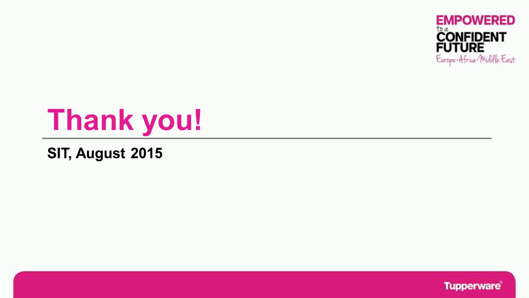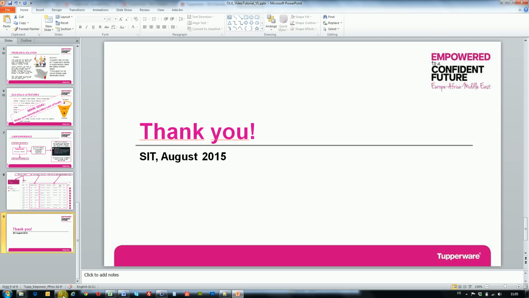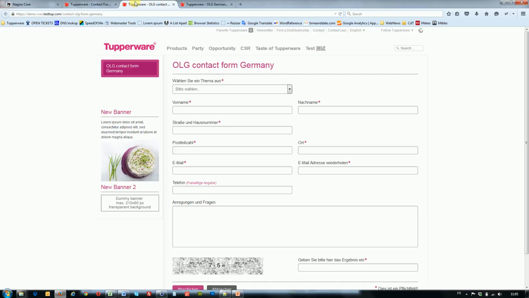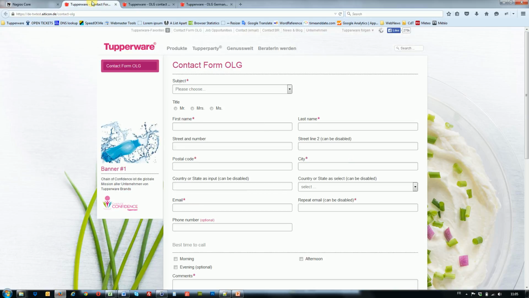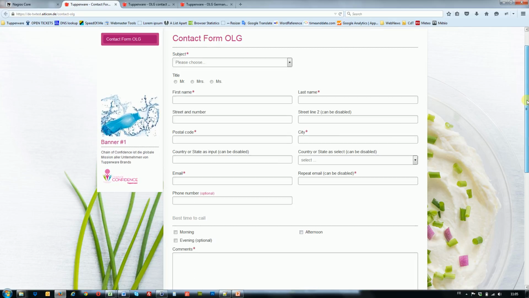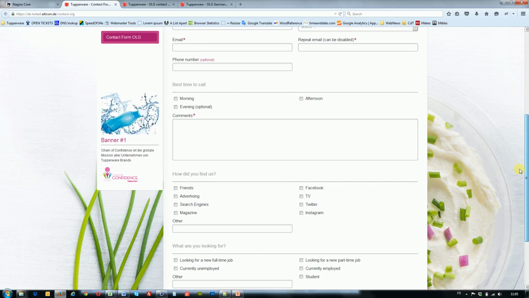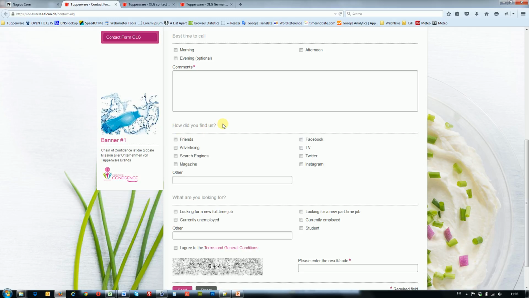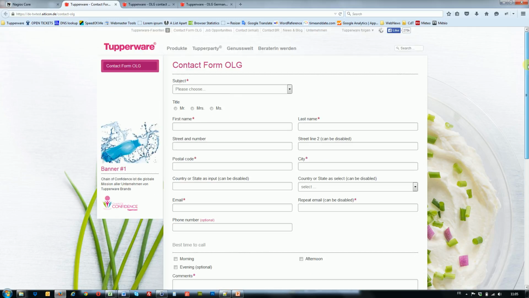So this is the end of the short introduction. Now maybe I can show you some real pages. For example, in this case we have a test contact form. As you can see, we entered a lot of possible fields. Of course, at the beginning you will have personal data, then you can ask the user, how did you find us, what are you looking for, and a few other things.